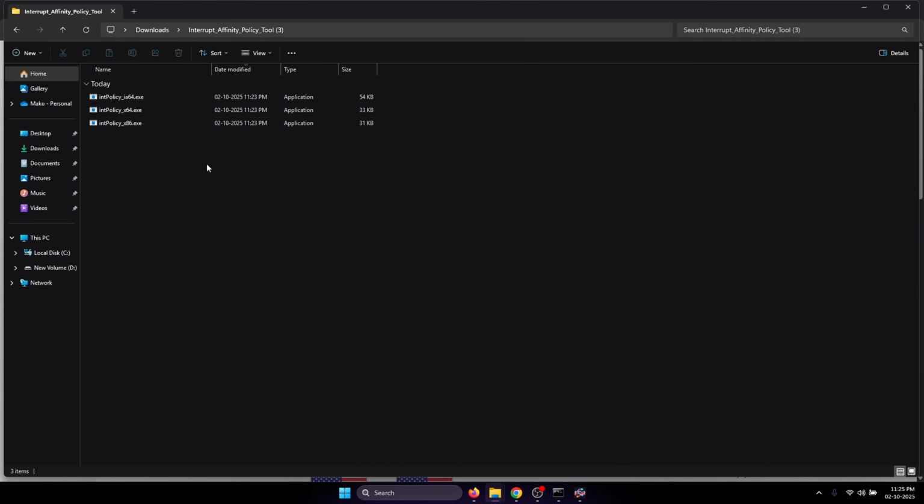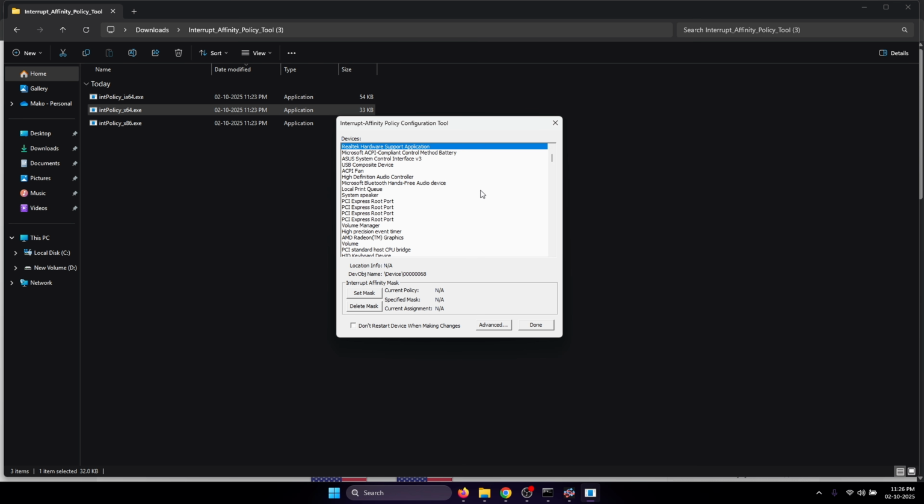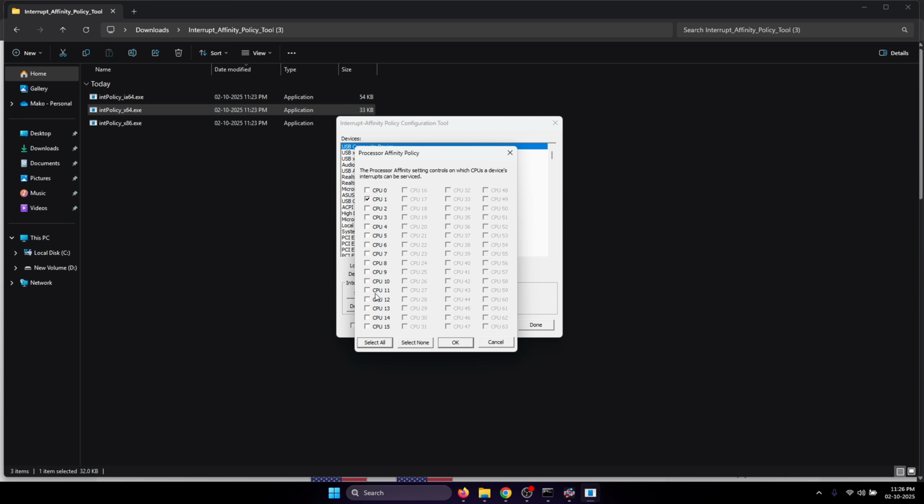Now inside of the Affinity tool folder, open up the x64.exe file. And inside of this list, we need to look for our USB port based on the location info that we just found out. So look for devices labeled as USB composite device or USB host controller. And here, this is the exact device that my keyboard is connected to. Once you've found your specific port, select that device and then click on set mask. Here you can select either CPU 0 or CPU 1 to assign to your keyboard and then just press OK.